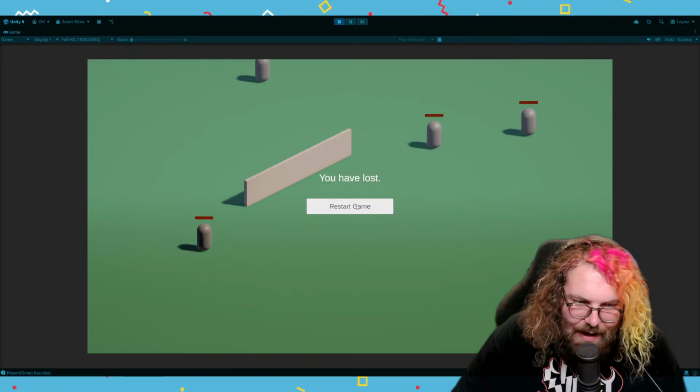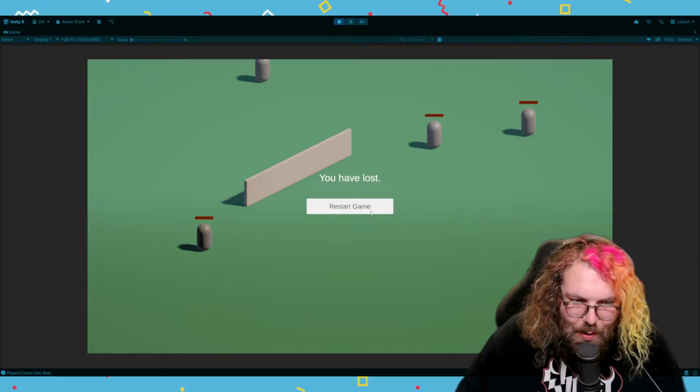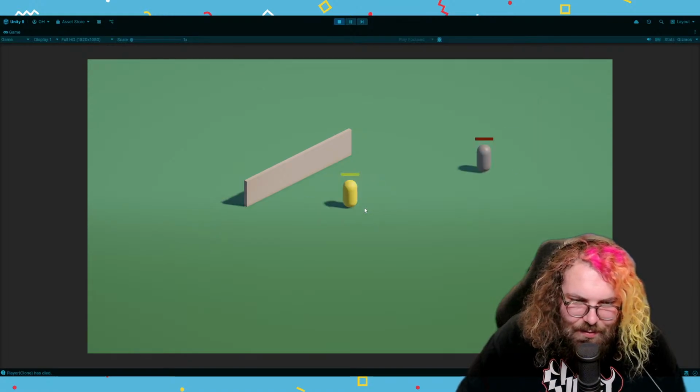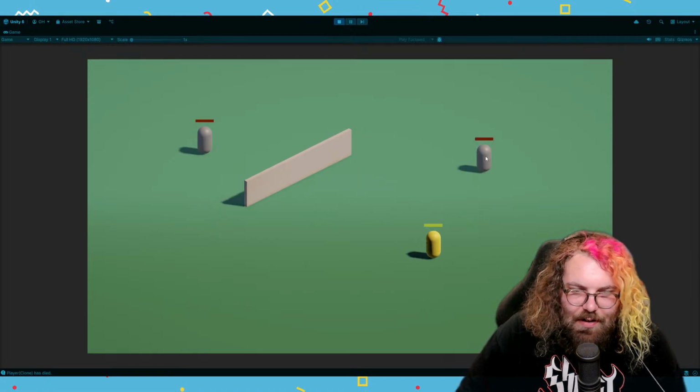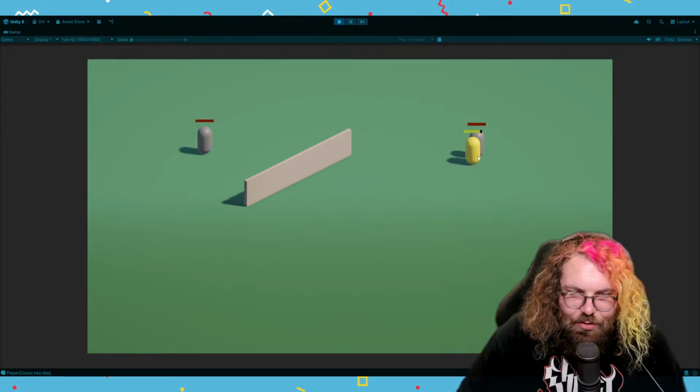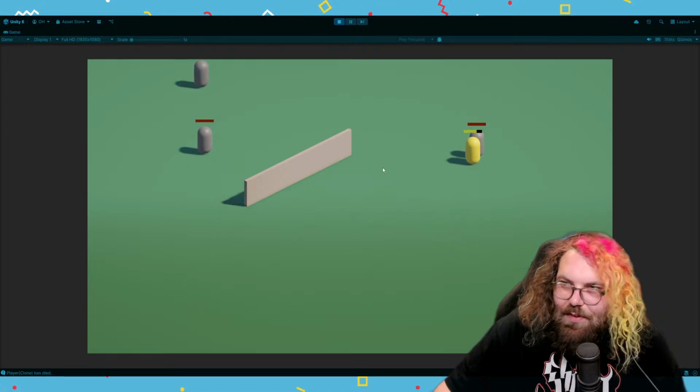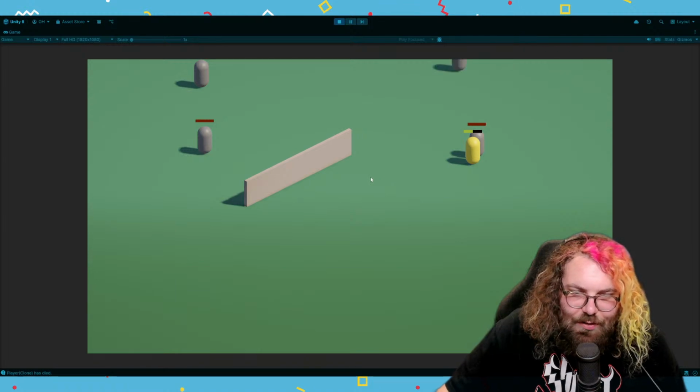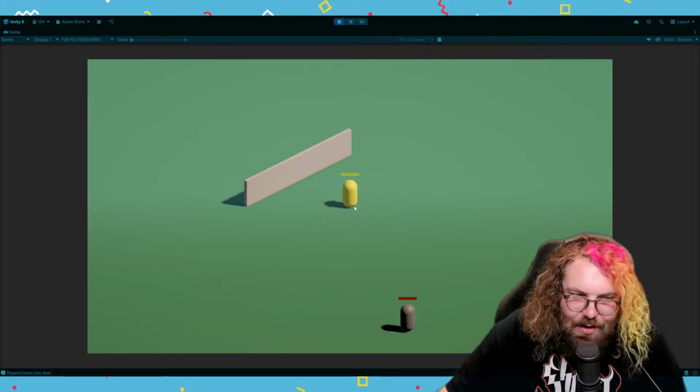If I click restart game, all the enemies should disappear. We should get a new player and it should start spawning in new enemies. Cool. So that seems to be working. Let's just try dying again and making sure it does as it is supposed to do. You have lost. Restart game.